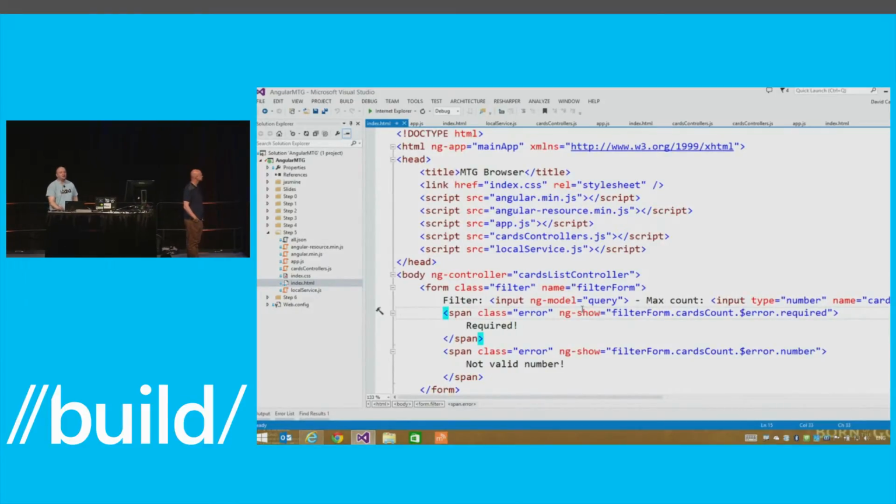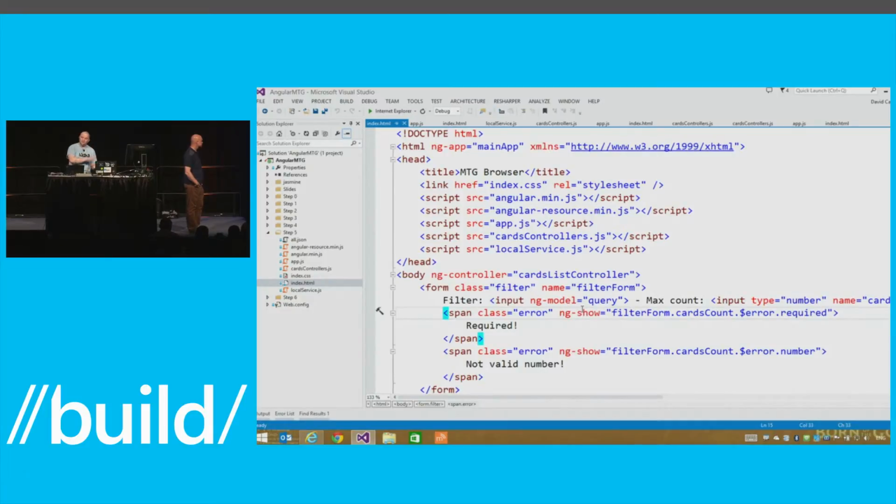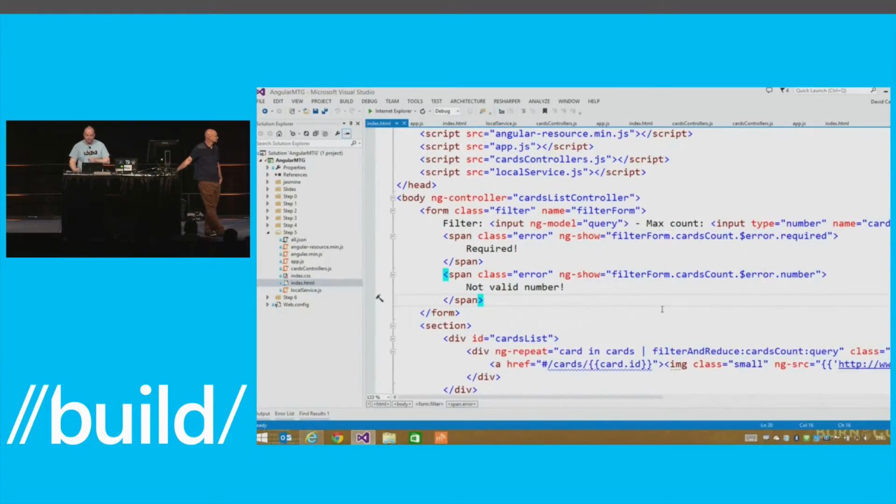And I use the directive ng-show. This one will apply a CSS rule on this specific object when the condition is true. And right now, the condition is filterForm.cardsCount.error.required is true. I just have to do that. Everything is handled, all the plumbing is handled for me by AngularJS. Same thing here for not valid number.